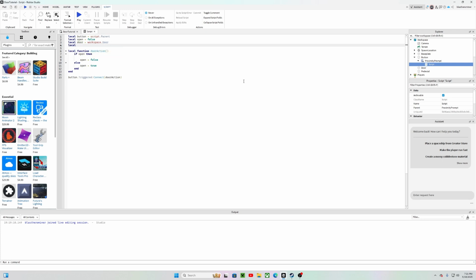So we're going to go local ts equal to game get service tween service. If you want to learn more about the tween service, I went into a pretty in-depth explanation in my Rising Lava video, which you can go check out on my channel. It's pretty cool, and it lets you make games like Flood Escape and stuff. So I'm just going to go through this, and if you want to learn more about it, go check out that video.